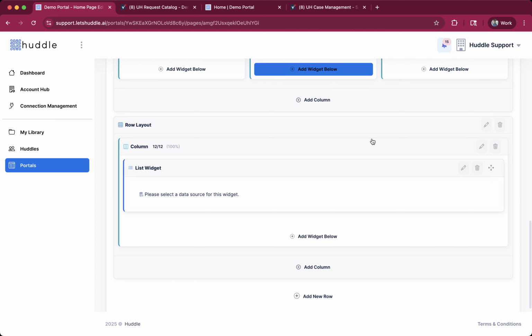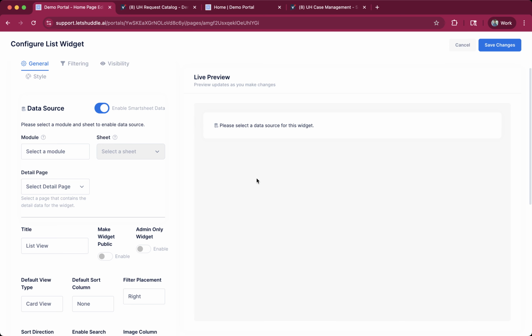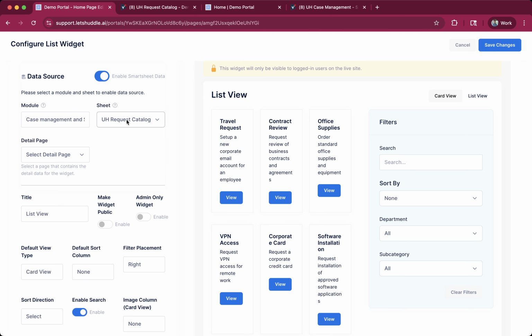I'll go ahead and click on add widget. I'll click on list since I want to show a service catalog. Open this up, and I want to enable the Smartsheet data source, and we created a module called case management and service catalog, and we'll pull in our request catalog sheet as the initial data source. And look at that, right out of the box it creates this view.